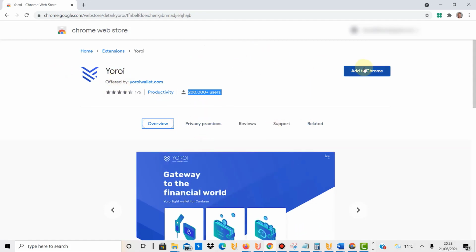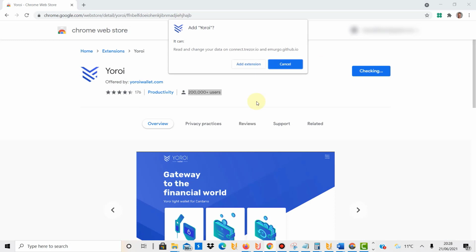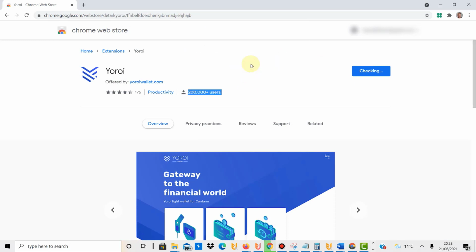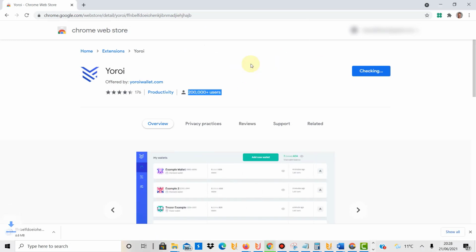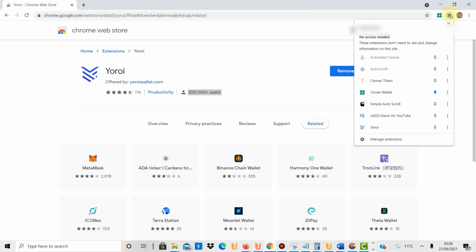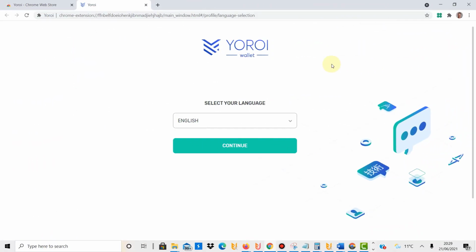So what you do, you add it to your Chrome browser, add extension, and it's checking. It might take a while. It's going to add it to Chrome, and it's now been added to Chrome. You can see here, this is the Yoroi Wallet. So what do you do now? You now click on your Yoroi Wallet extension, and you get to this website here. Here you can select your language. In this case, I choose English.